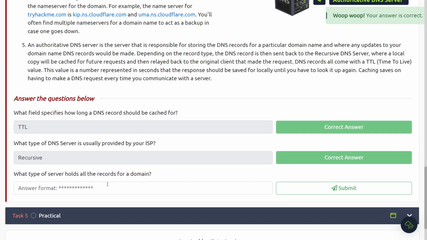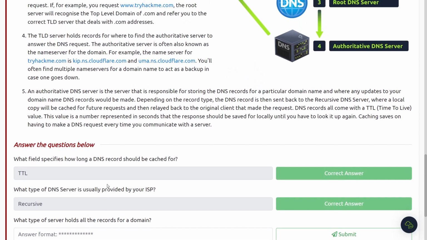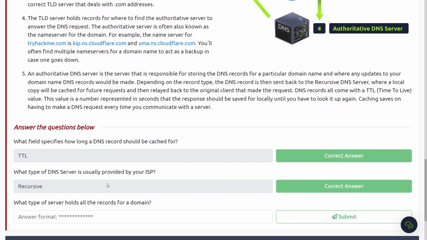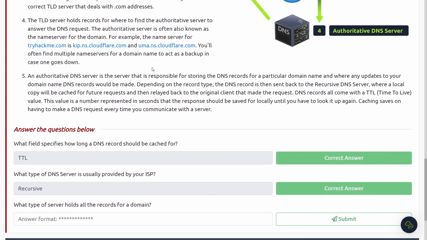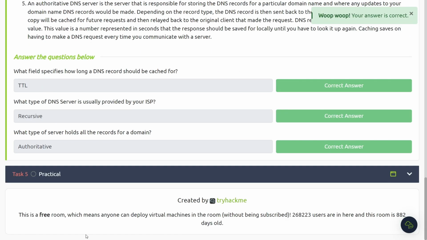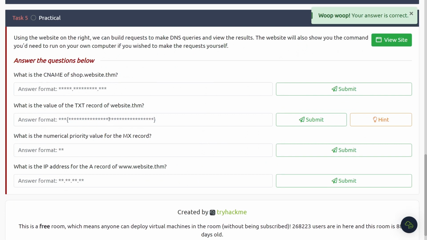What type of server holds all the records for a domain? TLD. All the record. Yes, so I think it's also authoritative. Correct. Task 5, practical.